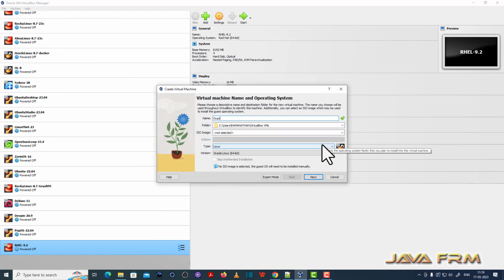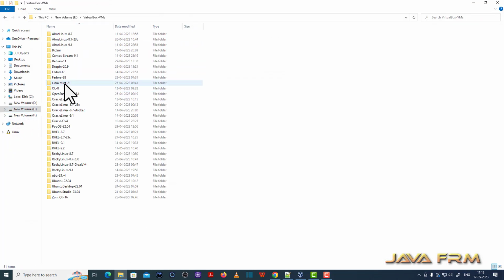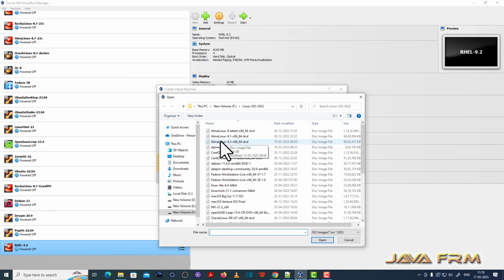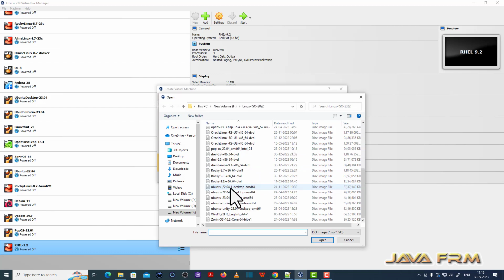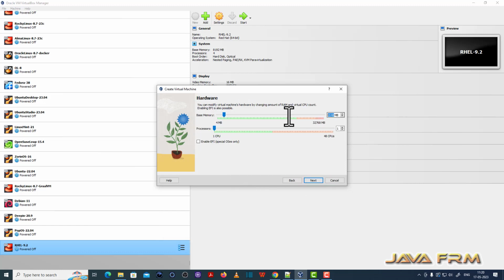I am going to create one new virtual machine, an Oracle Linux 9.2 virtual machine. I am giving a name to the virtual machine, and also providing the path where the virtual machine files are stored. Browse to the Oracle Linux 9.2 DVD ISO file. Skip the unattended installation. I am going to provide 8GB RAM and 4 CPU cores.